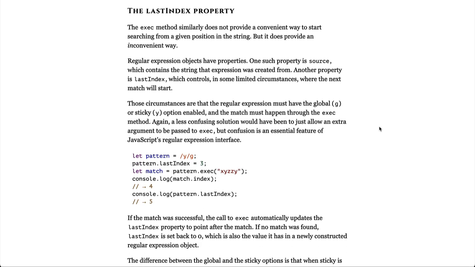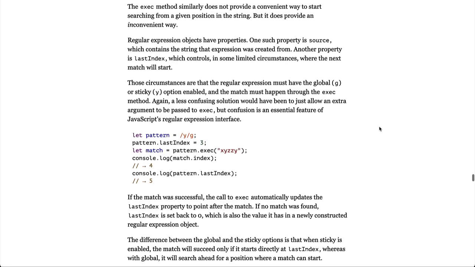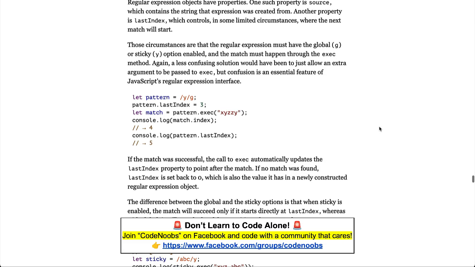The lastIndex property. The exec method similarly does not provide a convenient way to start searching from a given position in the string, but it does provide an inconvenient way. Regular expression objects have properties.